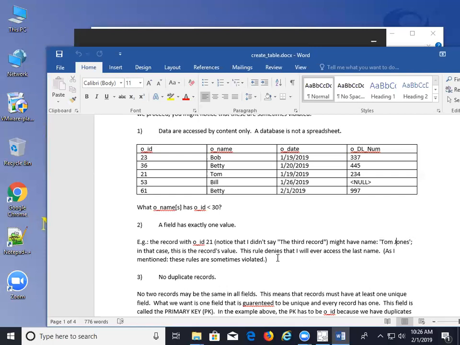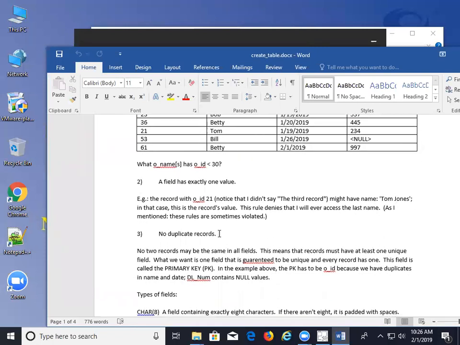As I mentioned, we violate them sometimes. The next one is not violated. The next one says no duplicate records. A well-designed table cannot have a record that is duplicated in all fields. Well, if that's true, is there one field? What I want to get is one field. It's what I like. I don't always get my way here. Sometimes I have to have two, but I want one field that is unique. It is guaranteed to be unique, and everybody has to have one.